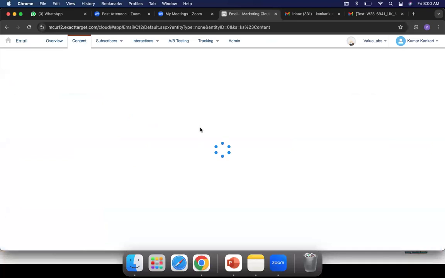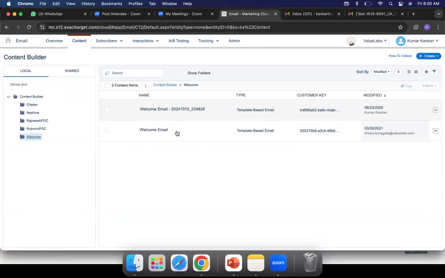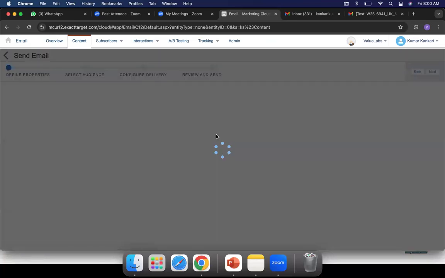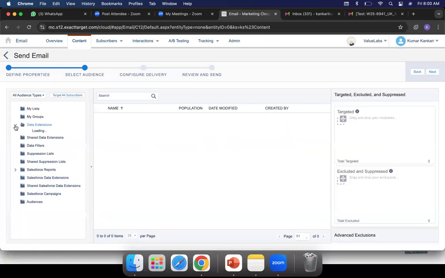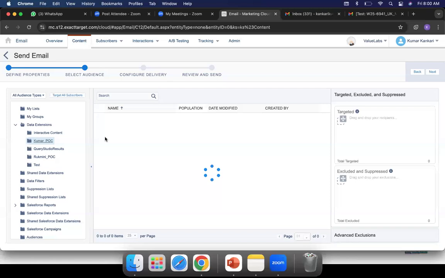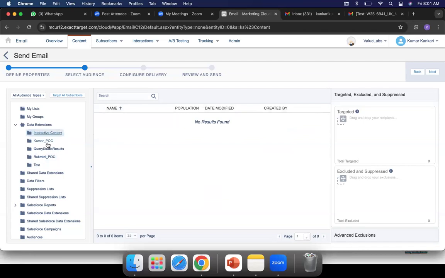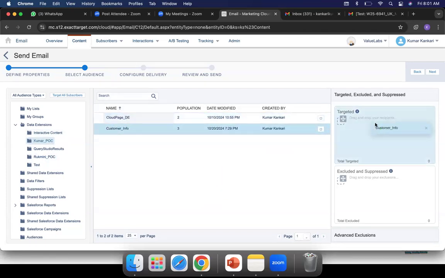So this is one of the emails, for example, that I want to send as a communication. What I can do is just click on send, and go back here where I have a database. I can select the audience, any number of audience. Since this is a test account, we have a very limited audience. For example, I want to use this data extension to send the communication.